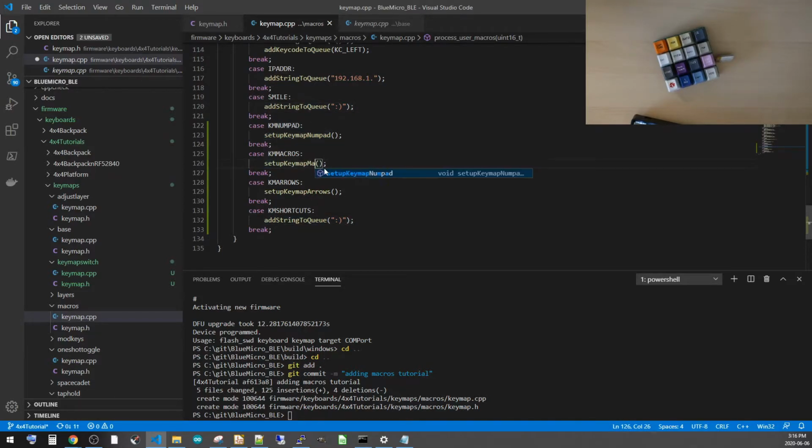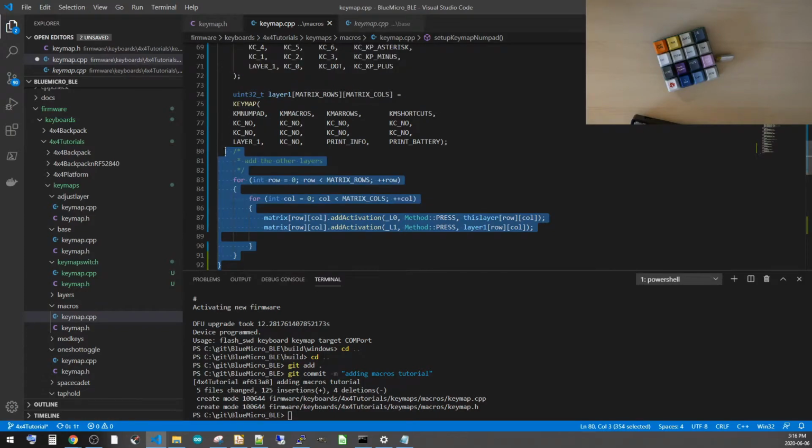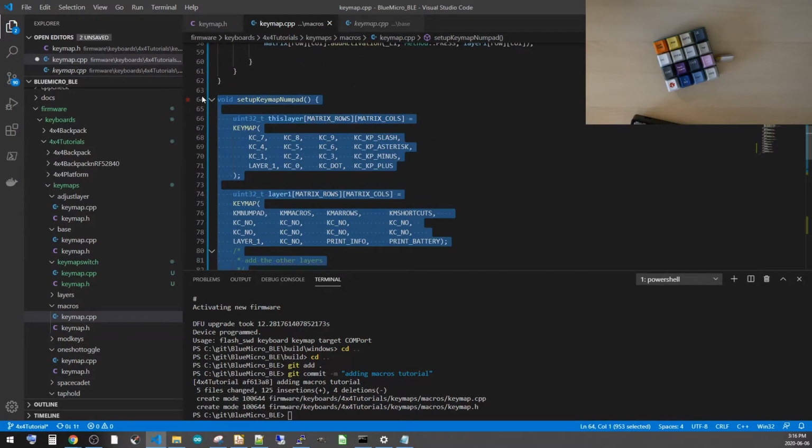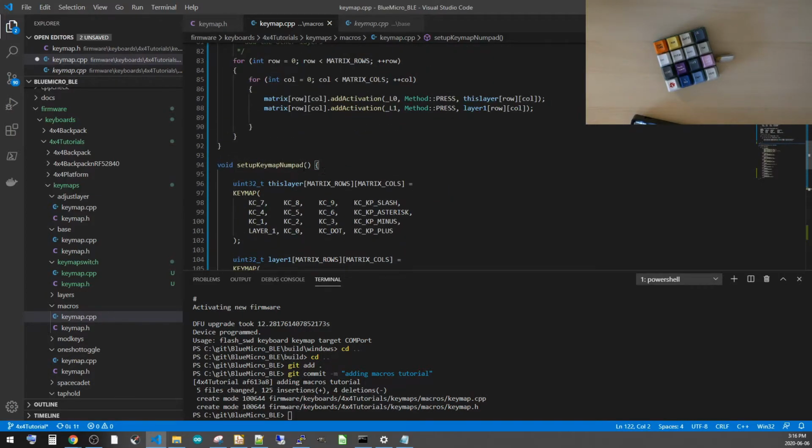We're going to have set up macros. I'm going to set up shortcuts. Okay, so macros. So set up macros. I need to define that. Control C. So I said macros.